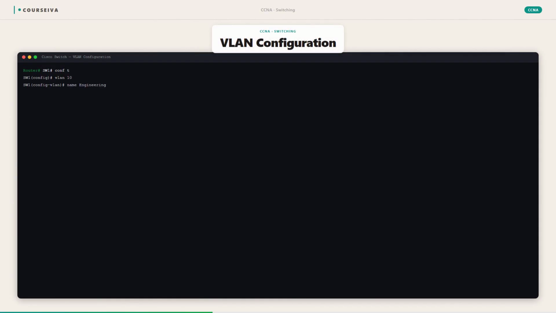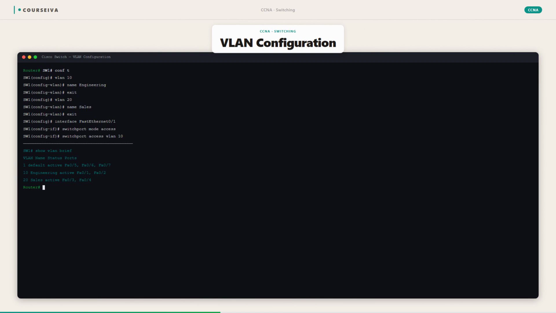Setting up a VLAN on Cisco IOS is like planning a night out at a restaurant. You've got a two-step process. First, you create the VLAN in the VLAN database, like reserving a table. Jump into global config mode and type VLAN 10. Once you've reserved that spot, give it a creative name, like engineering.